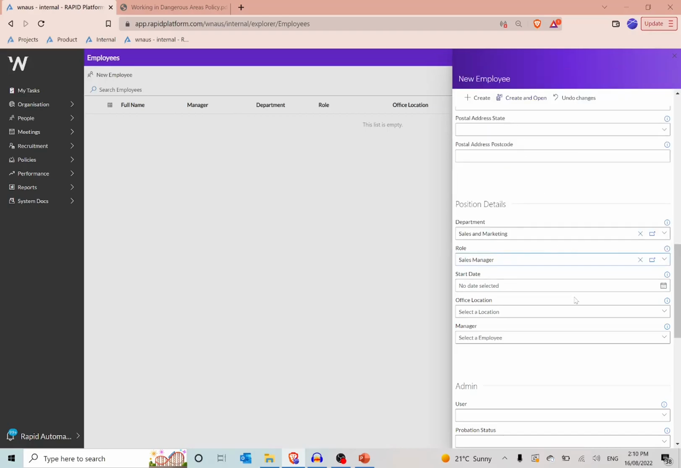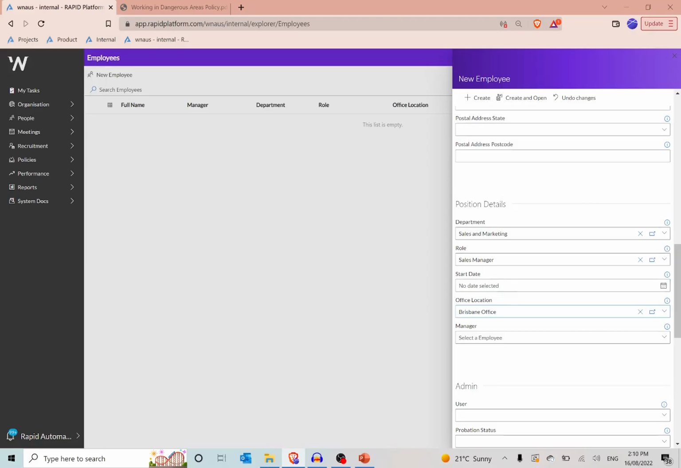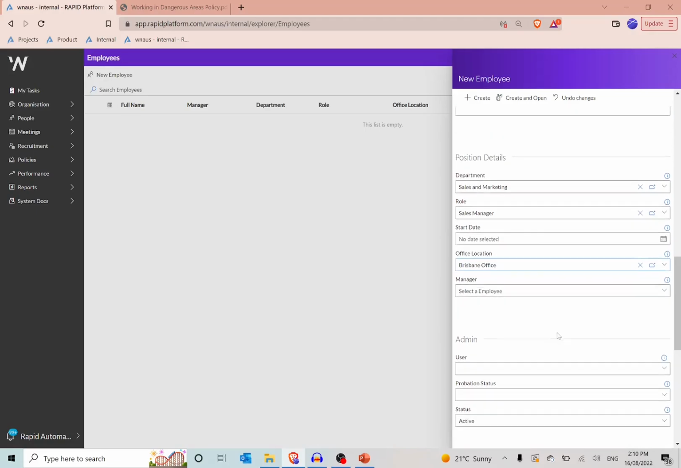We can assign a start date, but we'll just go straight through to the office location, where we will use the Brisbane office, which again, we created earlier. And lastly, for the manager, as this is the first employee that we're creating, there are not any items there for us to link, so we will have to circle back to this if we want to fill this in.